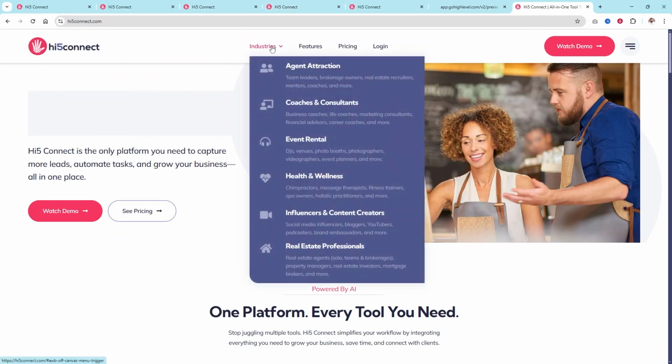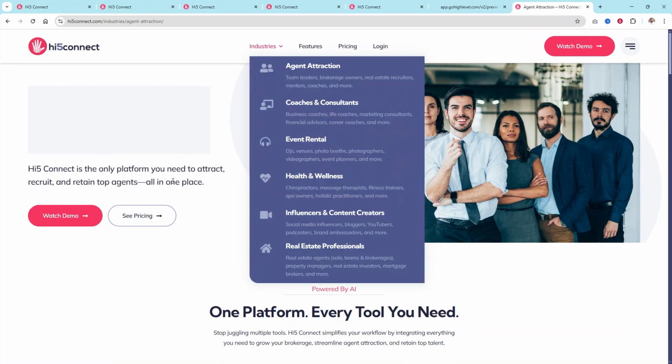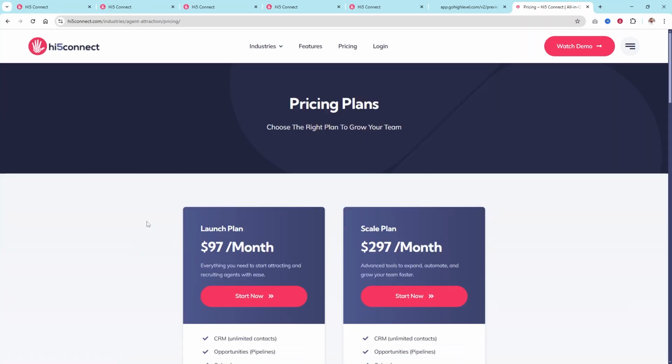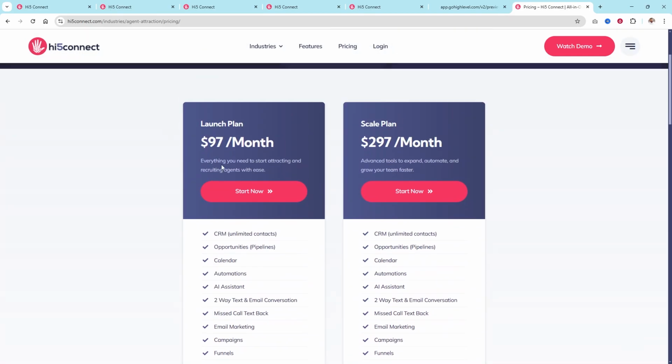This is what we're rolling out. We're still making changes to it. But let's say I go to one of these and I click see pricing, okay? Because we do different pricing for different industries. But I built a website.